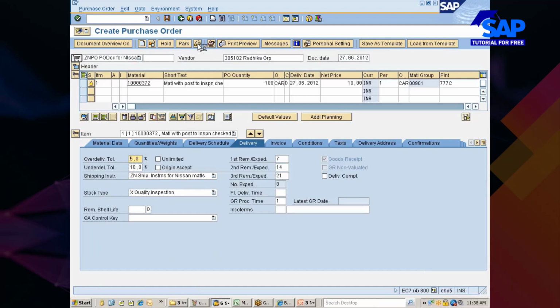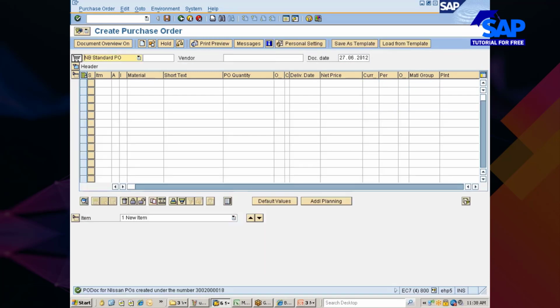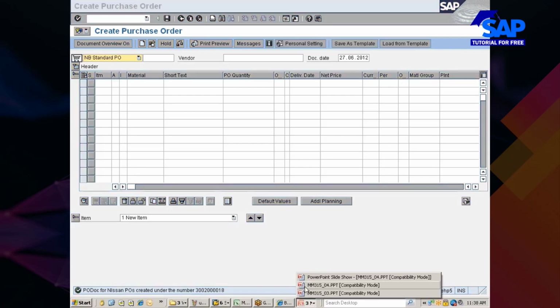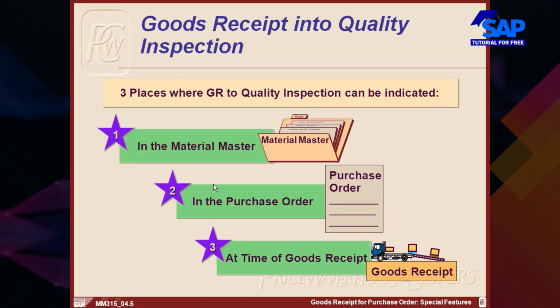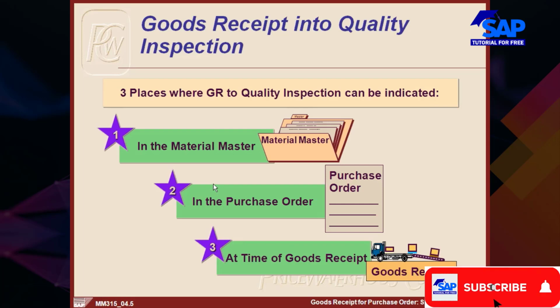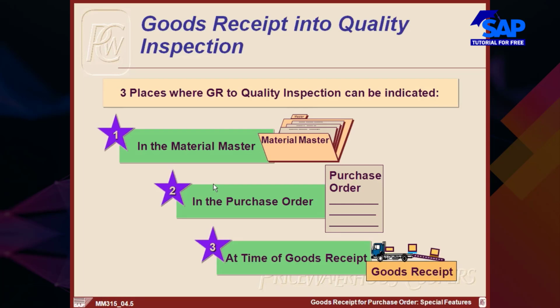So when you try to receive this material, what happens? The quality inspection will come automatically. Okay. So now look at this. There are 3 places where you can set the indicator to default the stock into quality inspection stock.